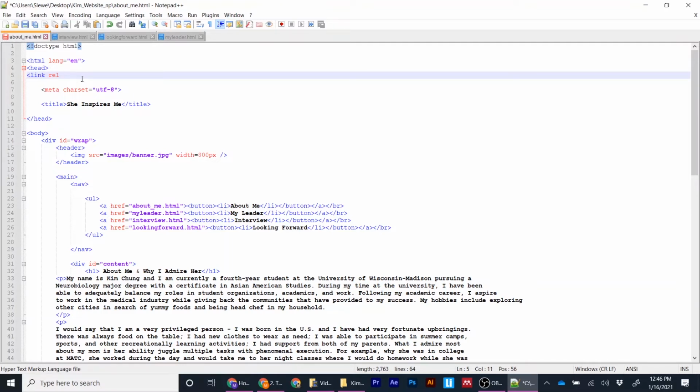So I need to tell it, okay, what am I going to be linking to? I'm going to be linking to a style sheet. So that is the first part. You will notice that my code looks purple. That means it's working. I have everything I need. There's quotations around my words. It is spelled correctly. Everything looks good.